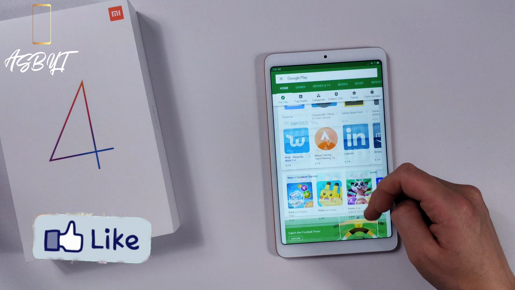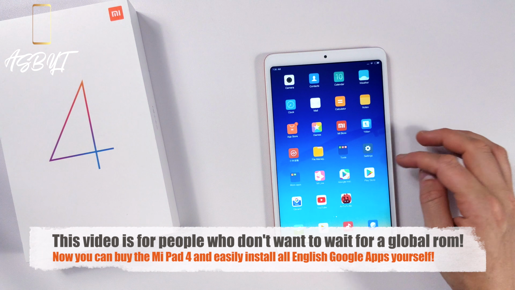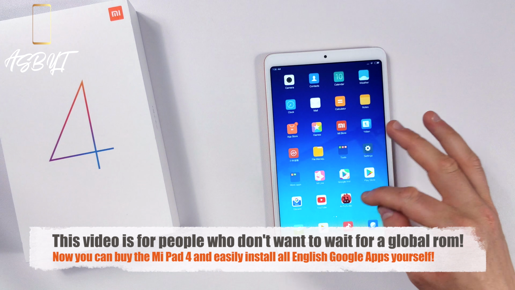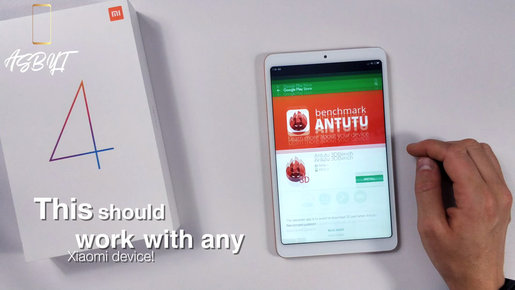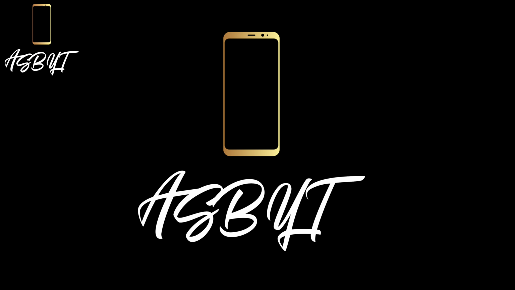Now today we have the Xiaomi Mi Pad 4 on here. I unboxed it and reviewed it a few days ago, and in that video I showed the Google Play Store, but what I'll do is I'll condense it into this small video for you. So if you just need to find out how to install all of the Google services, etc. onto your Mi Pad 4, you can do it just watching this video. So let's get straight to it.